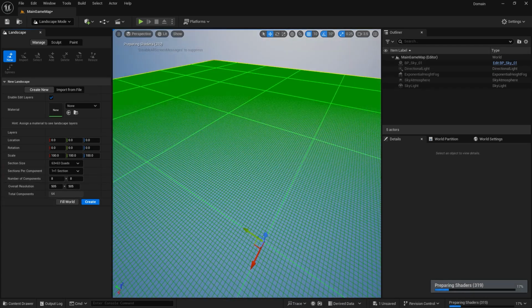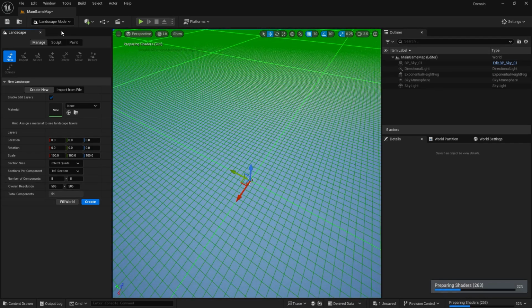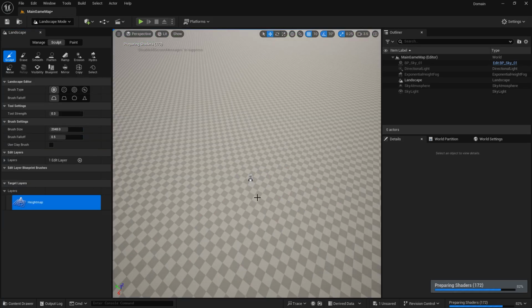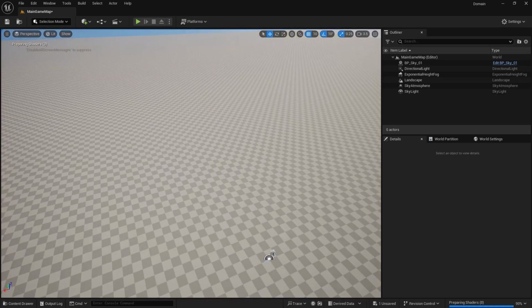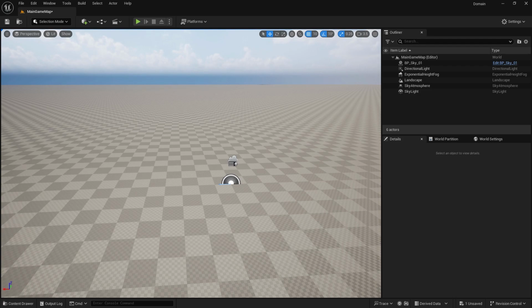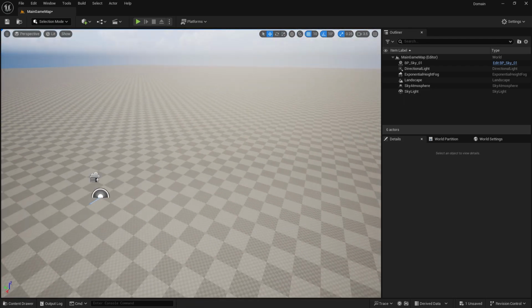You can see right here. I think that's all right. And then I'll just tell it to create landscape. Now you can see we have this landscape, but we don't know exactly how long this is, so we need a human reference so that we can understand what's going on in here.